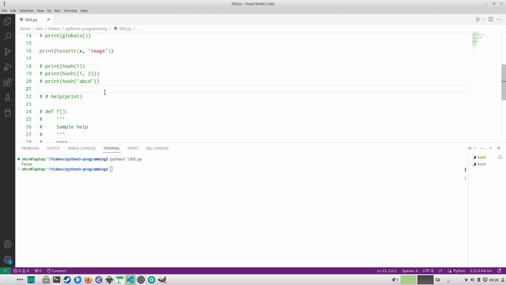it calls getattr, and if it succeeds, then that value is returned, then true is returned. But if getattr raises an exception of AttributeError, then it will give you false. That's how hasattr works.